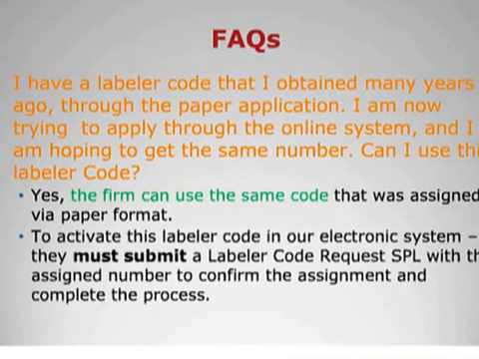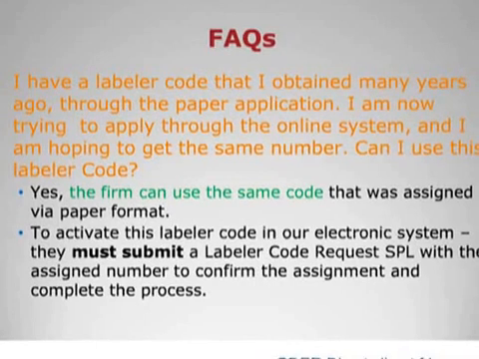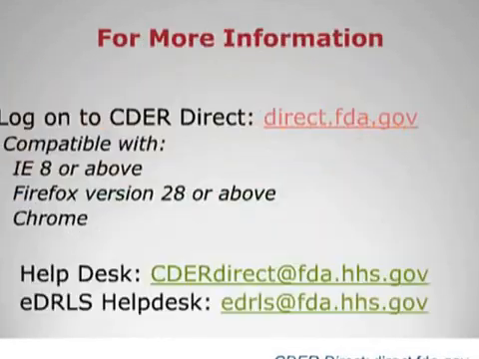To activate this labeler code in our electronic system, they must submit a labeler code request SBL with the assigned number to confirm the assignment and complete the process.